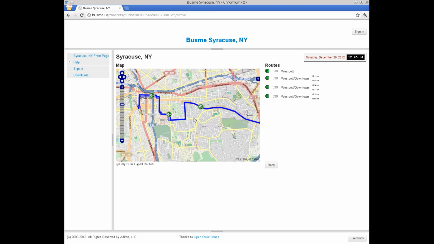Most rider-facing Busme transportation sites will look like this one. Notice that I am now on the individual Busme Syracuse, New York site for a casual visit. Although I am a customer of Busme US and I am signed into the Busme US site, notice that I am not signed in to the Busme Syracuse, New York site. I am not a rider or an administrator of that site, at least not yet anyway.